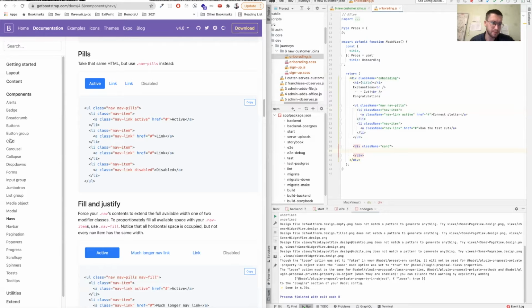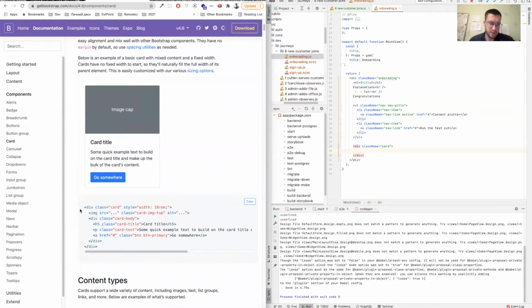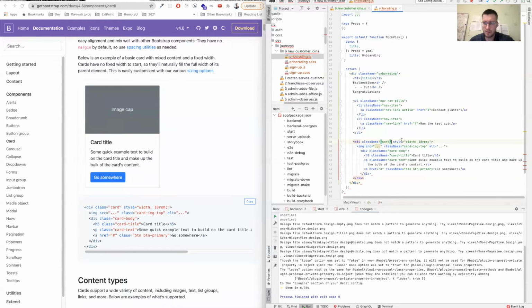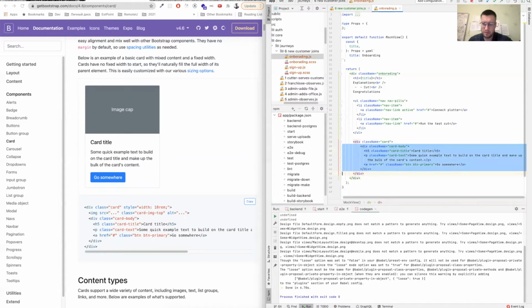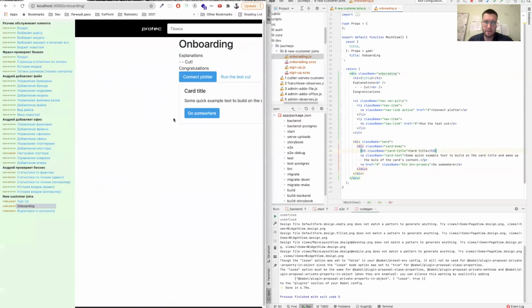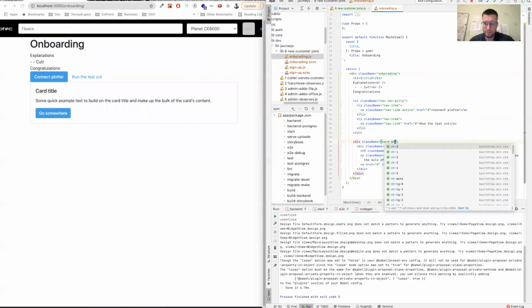Card or what? Card, yes. And it is more complex than that. I don't need all these details. We have a card here, card title, so on, so on. So let's add better visual.